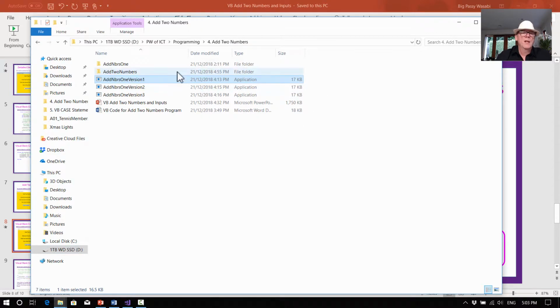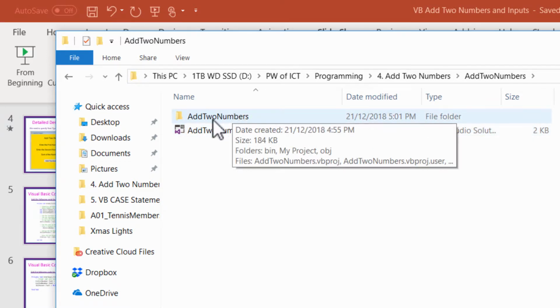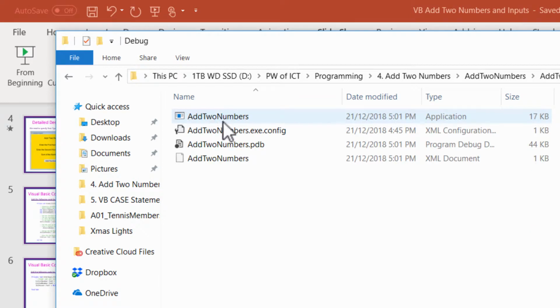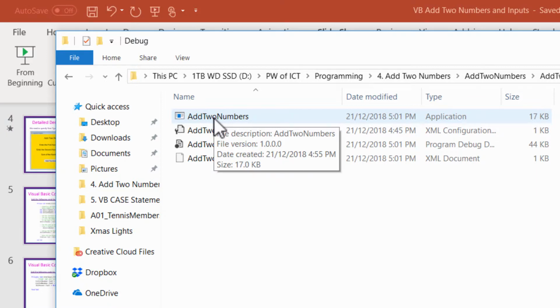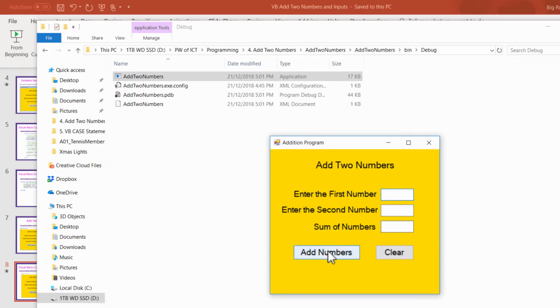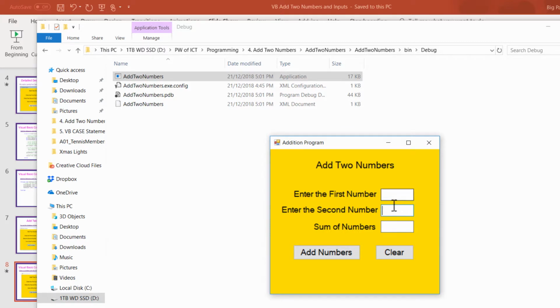Where we've got our program here, add two numbers, if you just keep clicking in the top level folder all the way through into the bin, into the debug, this first one that's called an application, you can run that in standalone mode. So you could copy this to a USB and run it without having Visual Studio going. So look, if we leave the first number blank, what happens is when you go to add the numbers, it's okay, and it just puts that to 0.